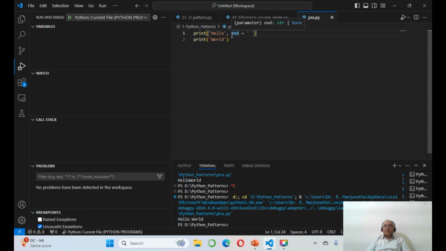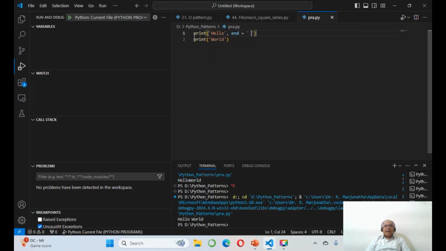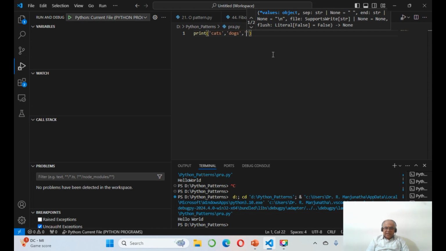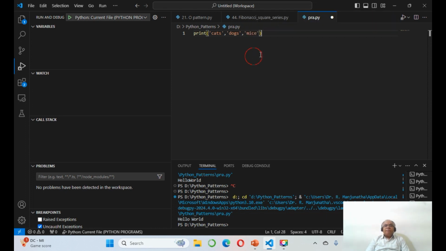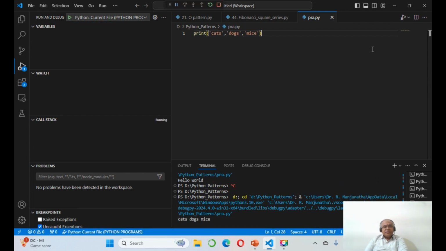This is a keyword. Now suppose I want to print cats, dogs, mice. I will say print, and I will pass multiple strings: print cats, then dogs, then mice. So if you try to print this, it will print in a continuous line with a space. You can see cats, dogs, mice.